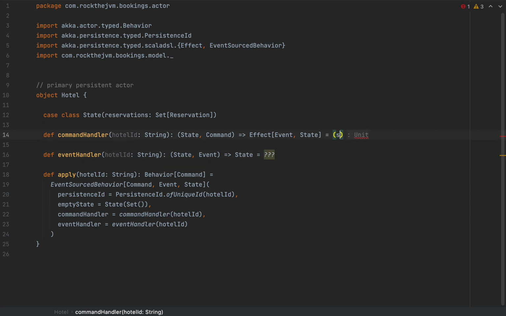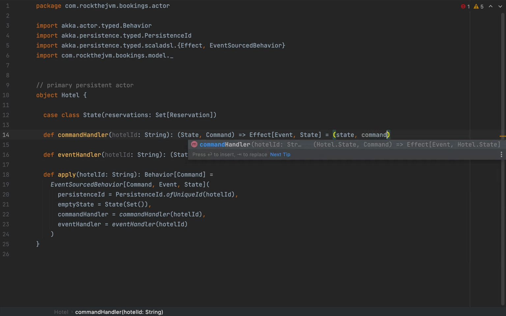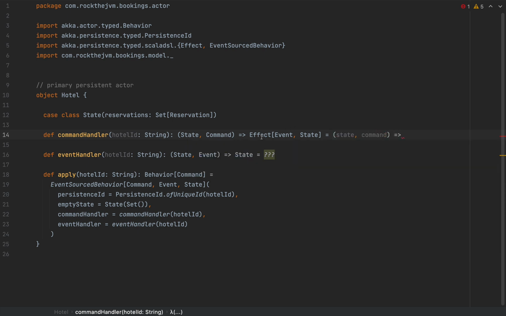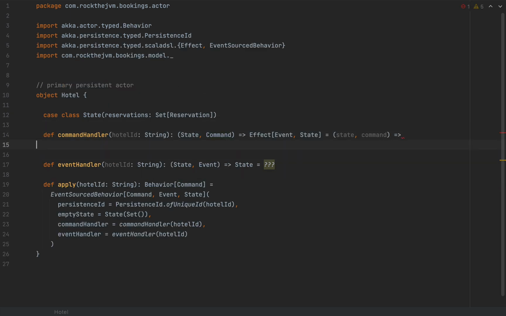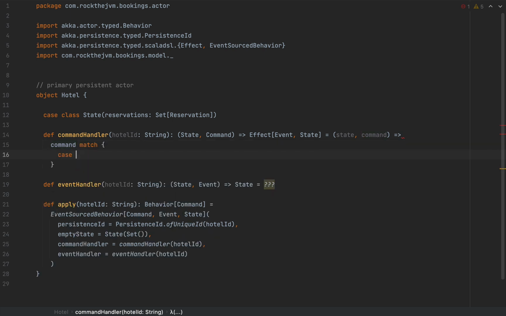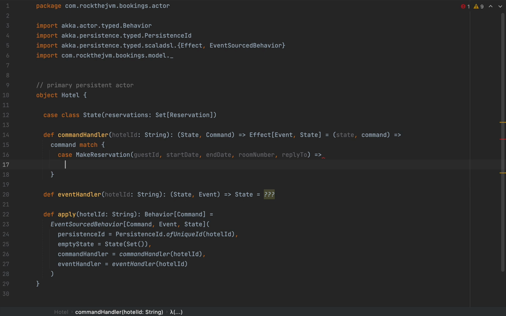This is a 2-argument function that contains the state of the actor at this point and the command that I'm just receiving, and I need to perform an effect. Now I need to perform a different effect depending on the command. So if the command is a make reservation, I need to perform some logic, change reservation, cancel reservation, different kinds of logic. Of course, you can add multiple commands if you want. So I'm going to run a pattern match, so I'm going to say command match. And in case we get a make reservation for all the constituent parts, I'm going to run the following logic. First, I'm going to find if there's any conflicting reservation for the hotel plus room interval that I have here in my reservation. So if this combination conflicts with any reservation in this set, then I'm going to return some sort of failure.